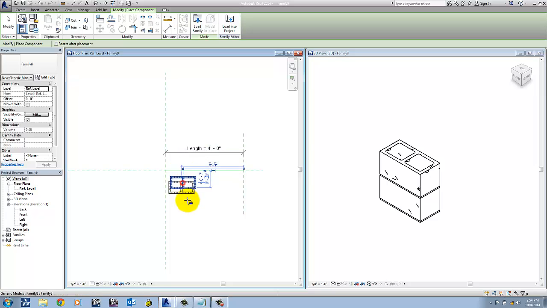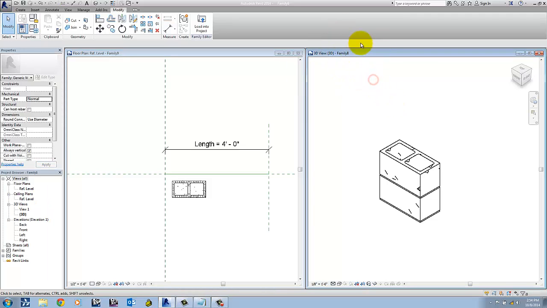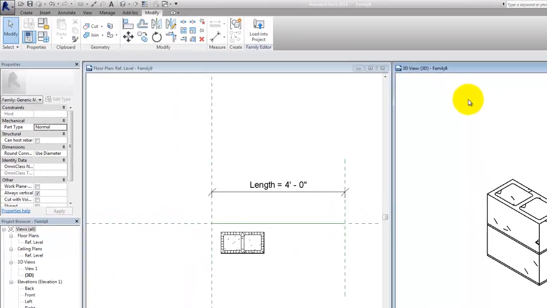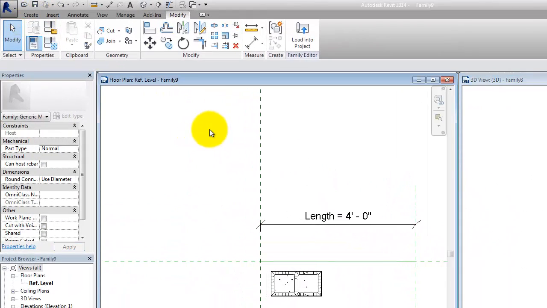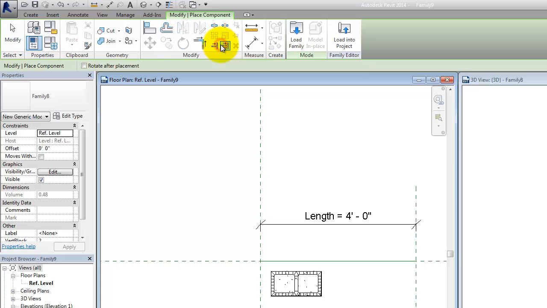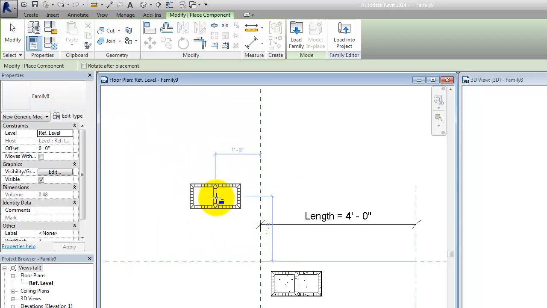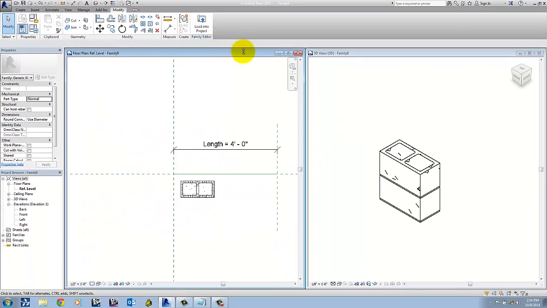And we're going to just place it. I'll align it later. So if, for instance, I didn't have this open and I couldn't do this load into project, just like the way that we did it with the tables and chairs, not a big deal. You just go to create and component, and you can place the component. You notice if I click on place components, over here in properties, you'll see the family 8. That's the family that we just put in there. So it's just an easier way of doing it.